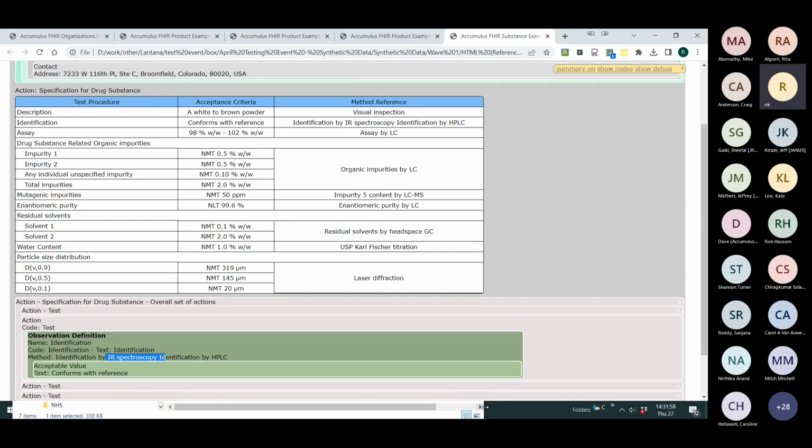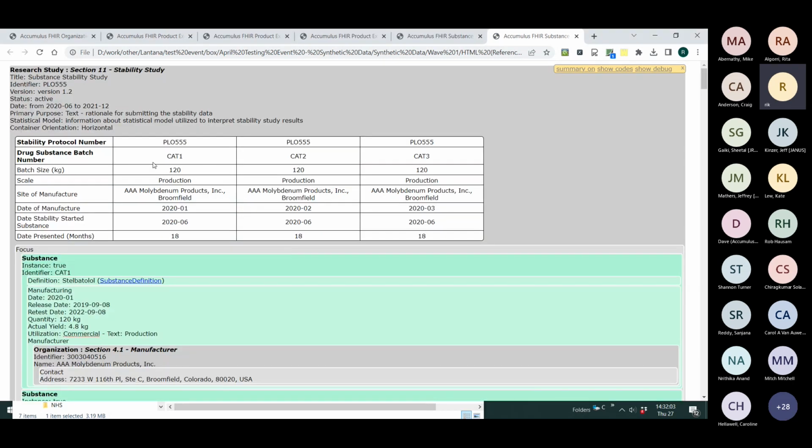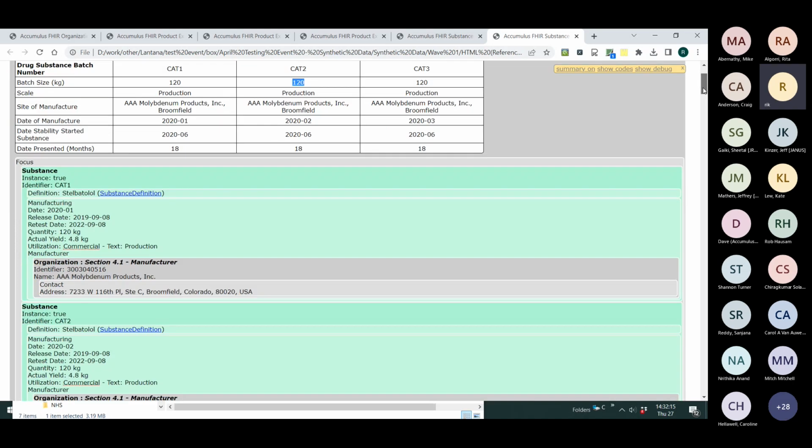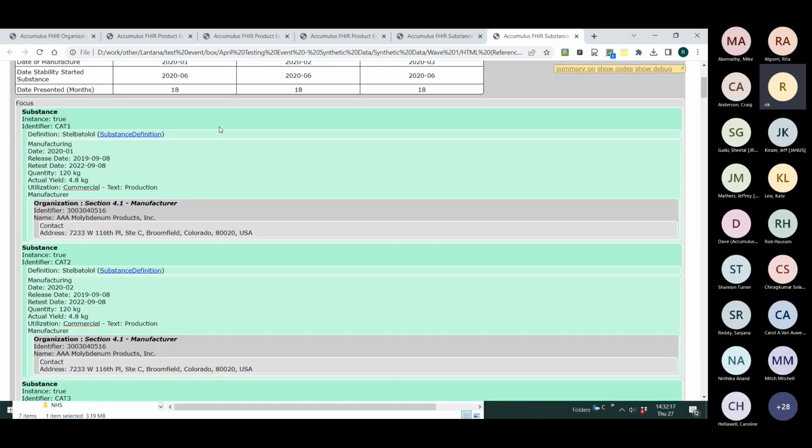And then let's go into our stability for substance, and with a similar kind of thing, you've got certain batches of substance called Cat 1, Cat 2, and Cat 3, and whether they're production or how big they are, quite big, 120 kilograms. And then we can say, it's this substance. Here is our Cat 1 batch, and it was manufactured on this date and released on this date. I'm not sure those dates actually make sense, but anyway, you get the idea. And it's due to be retested then, and it was, and so on, by this company.